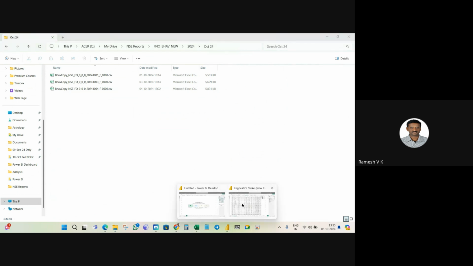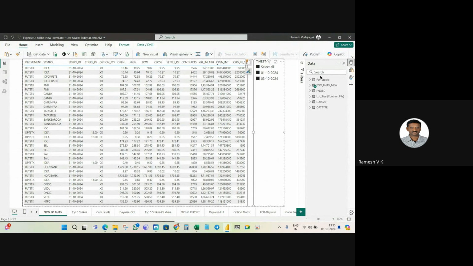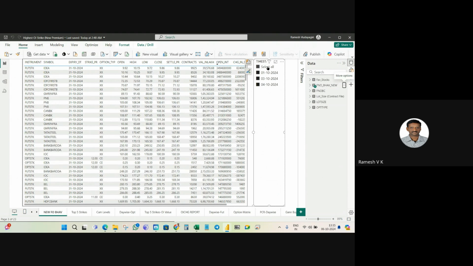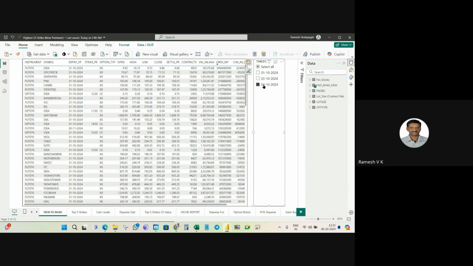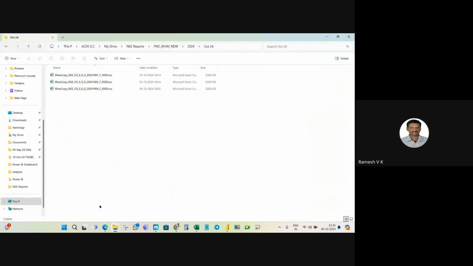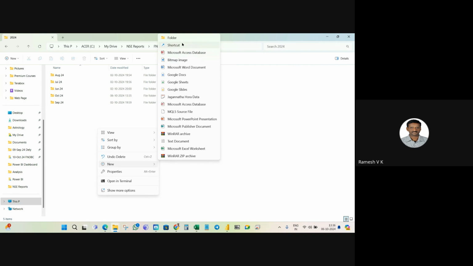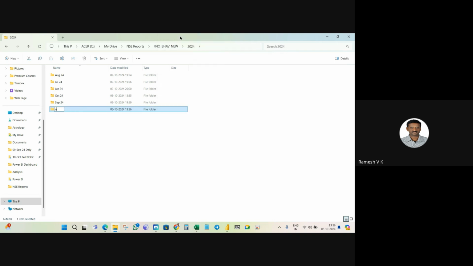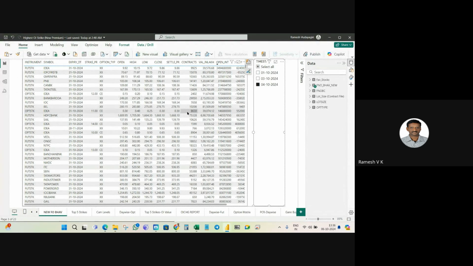Now here is a link to the October folder. What I'll do here is click this and refresh data, because I have already given the link to the folder, so there is no need to do it again. Now you got 4th October. Click select all and then select only 4th October. You'll get this data. Clear? Now when the November month comes, create a folder called November, new folder November 24. Then start saving the files and give this folder location to link the data. Got it?